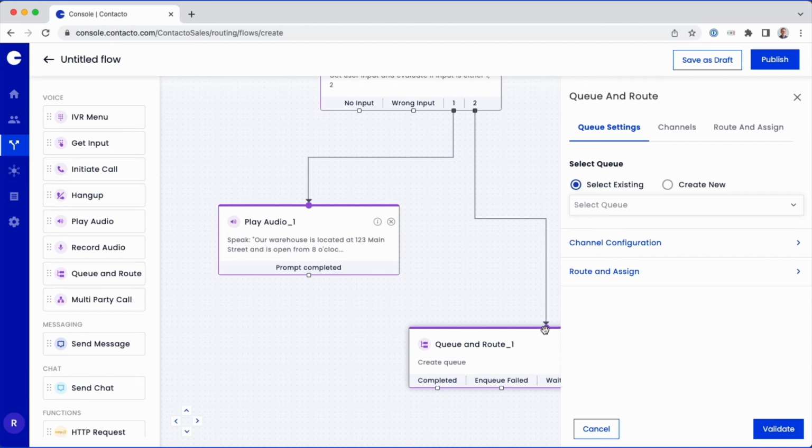That's it. With Contacto's FlowBuilder, it's easy to add friendly greetings and custom call routing for your business.